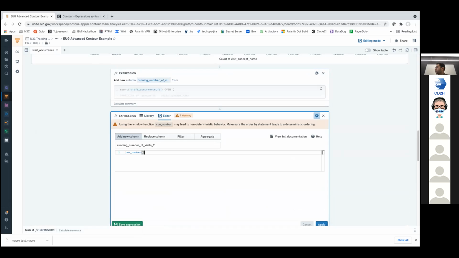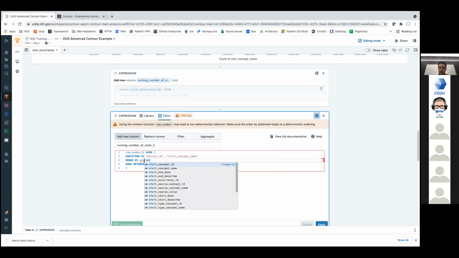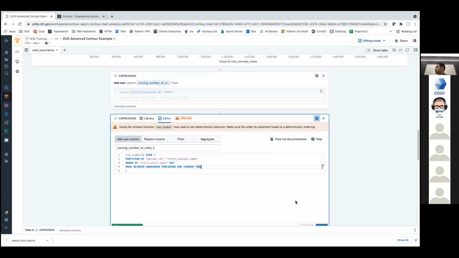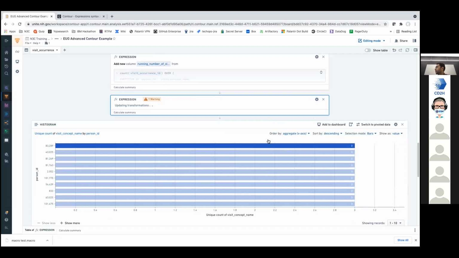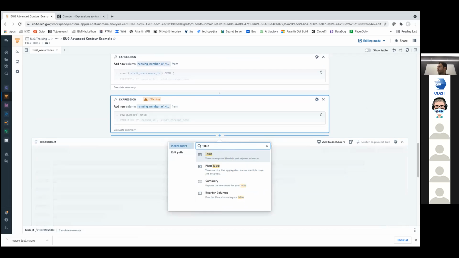And we're going to do row number over, and then we're going to partition by person ID and visit concept name, and then order by visit start date, and I think that should be it. That should give the same results, I believe. Okay, so let's double check on a table here.